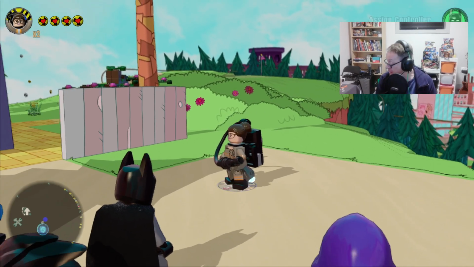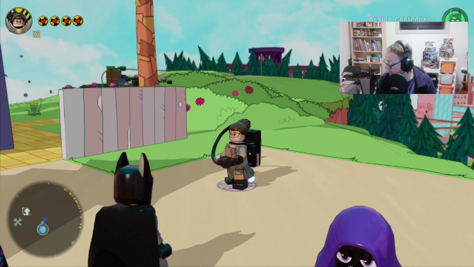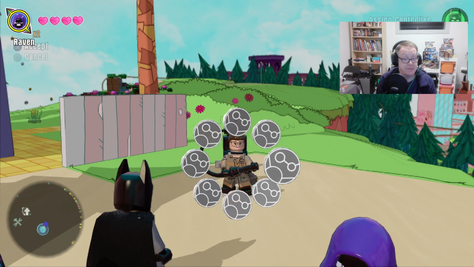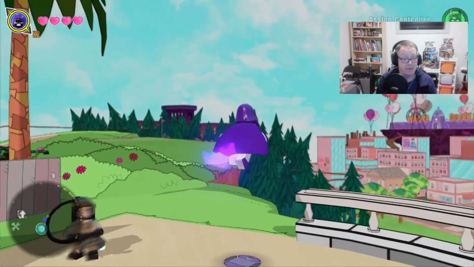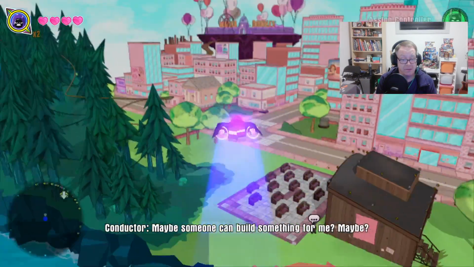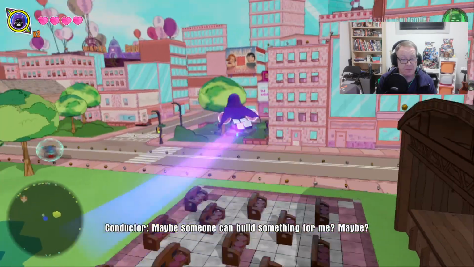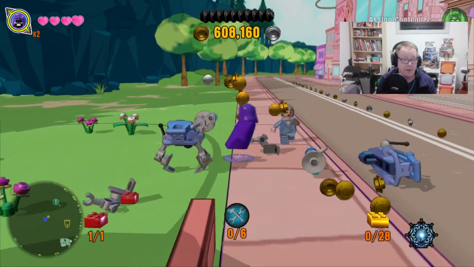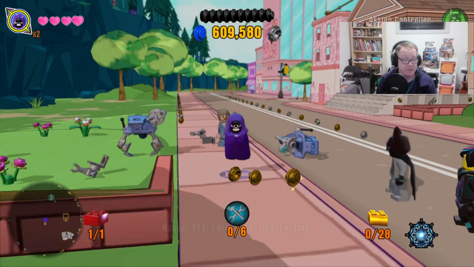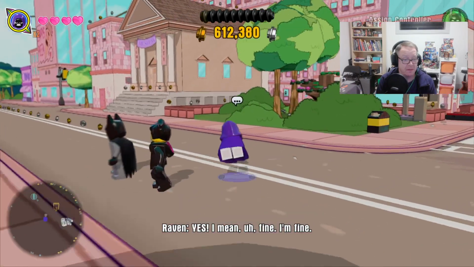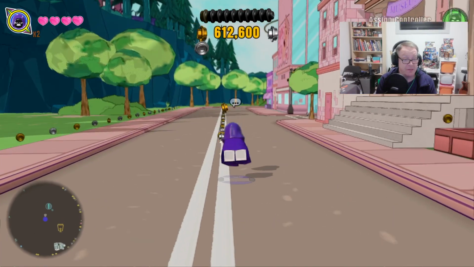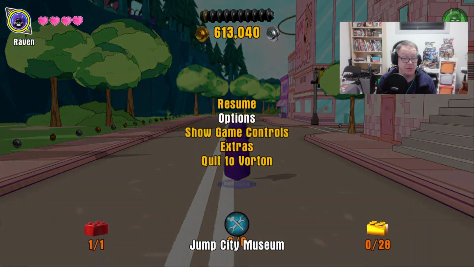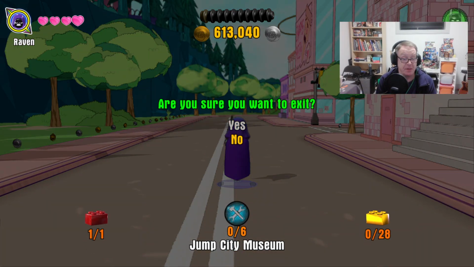And let's see, who can we change to? Let's change Raven and just fly around a little bit. Take a look. Build something for me? Maybe? Now, each one of these levels... Oops, I can tap that. I got a red brick from the Teen Titans Go level. I don't know which red brick it is, though, but I can find out once I get back to Vorton. So that's where I'm going now.